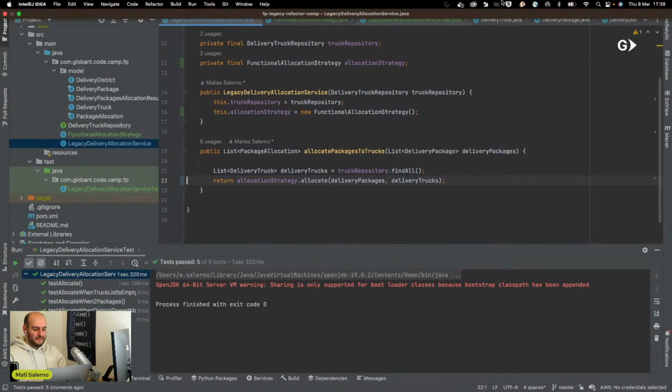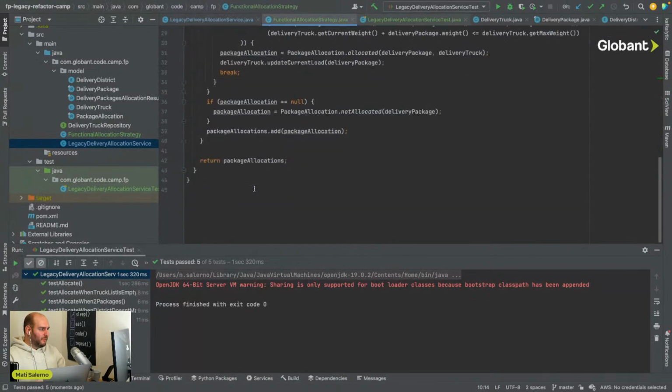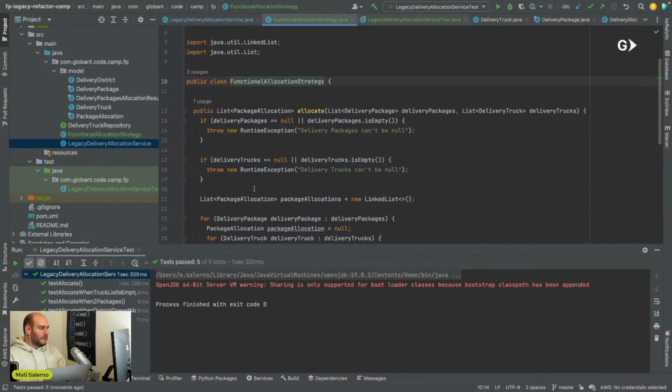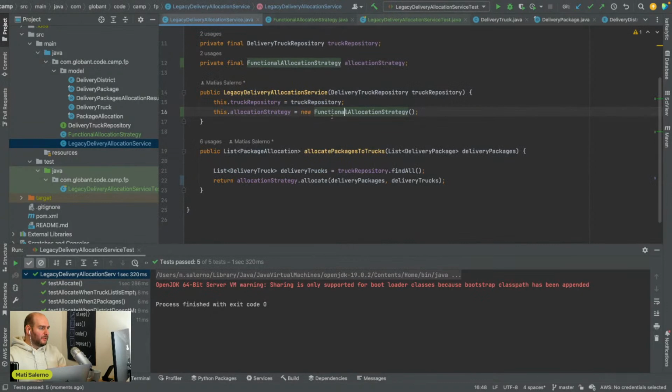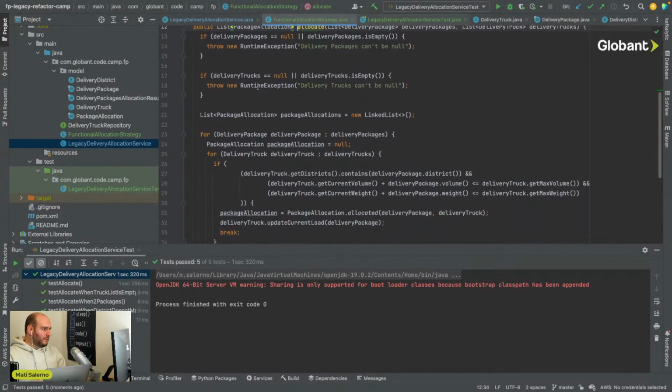Yes, you see? Because the code is still there, but it's in a different place now. So just by looking at this, this is more functional because it takes parameters and it returns something. But it's not enough.